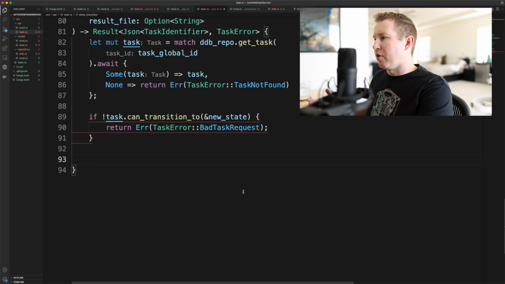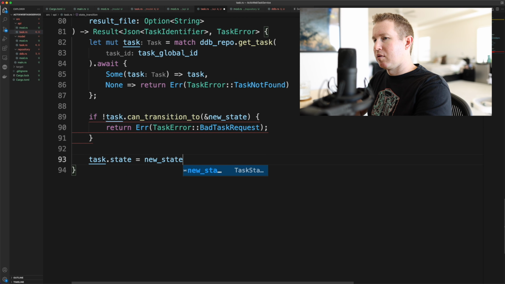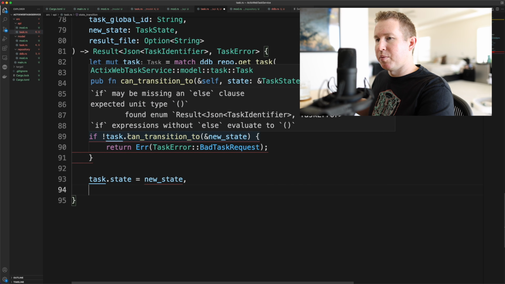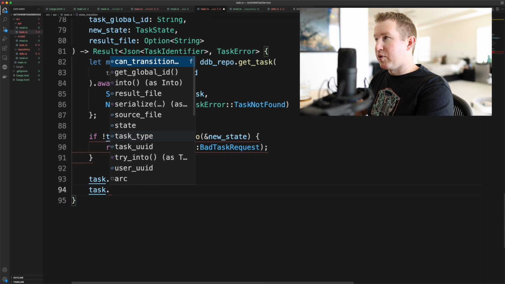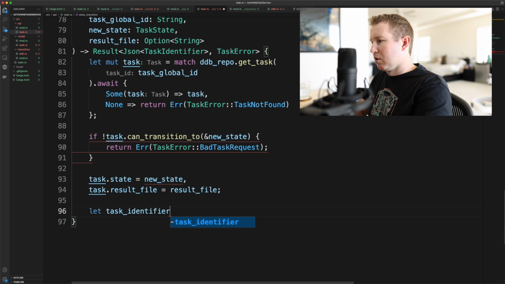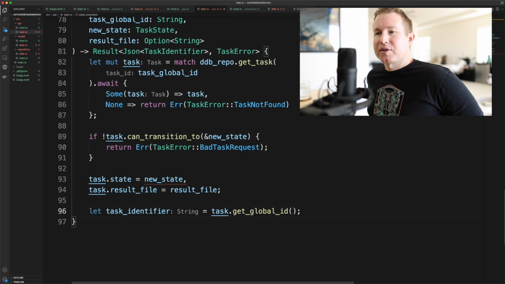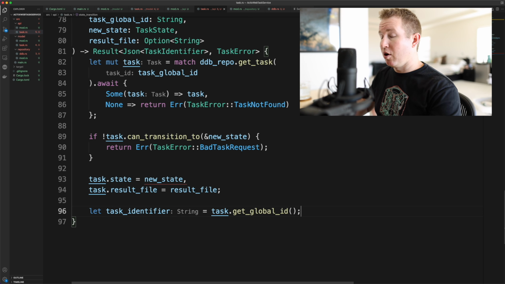And then if we got this far, set the state of the task to the new state that we got from the consuming function. And then if result file is not none, set the result file. Now we need to offload the task identifier to a local variable, because the task variable is going to hand it off to a different function. So we won't have access to that anymore after it's handed off, after the ownership changes.